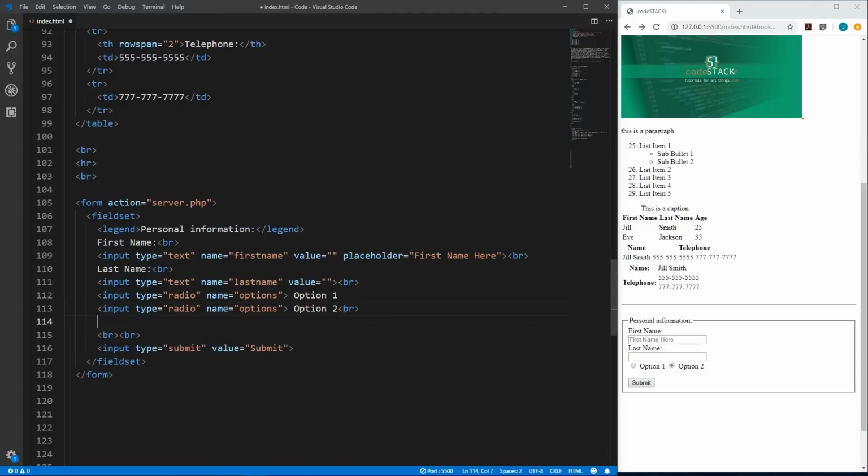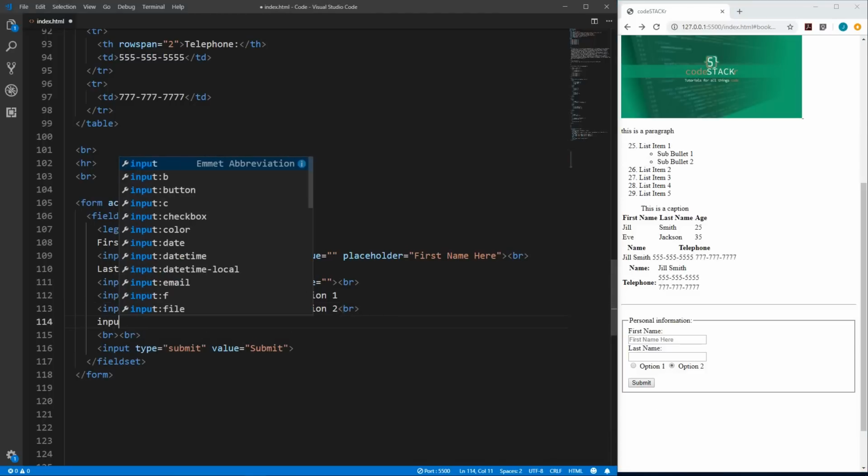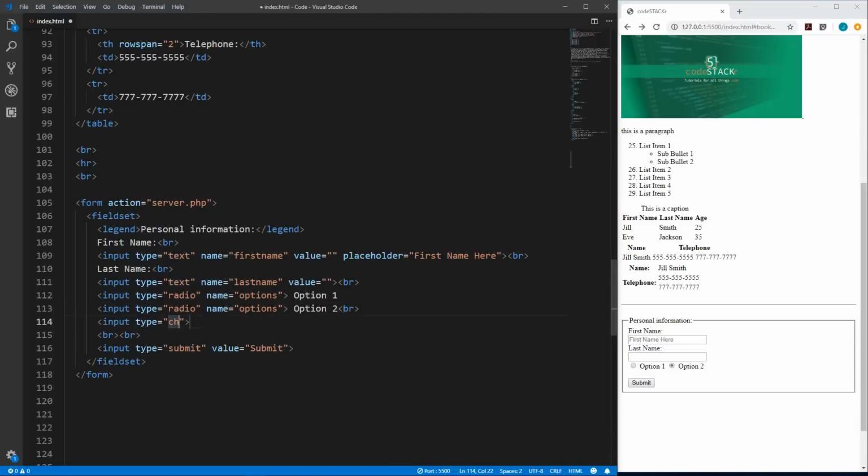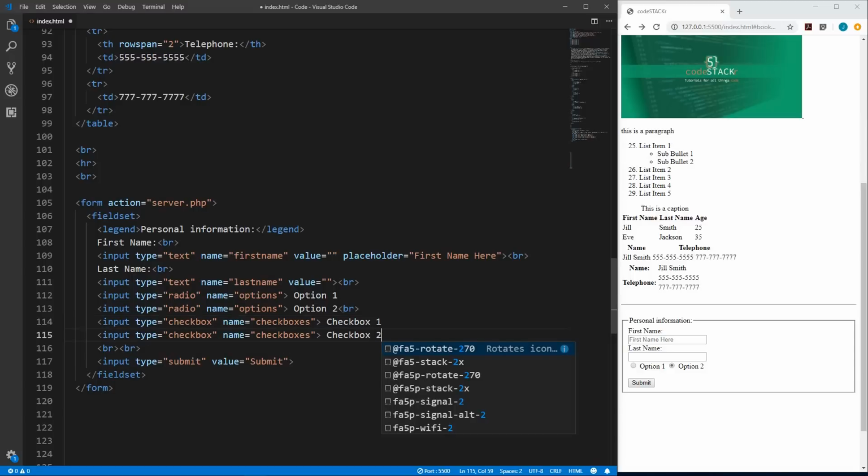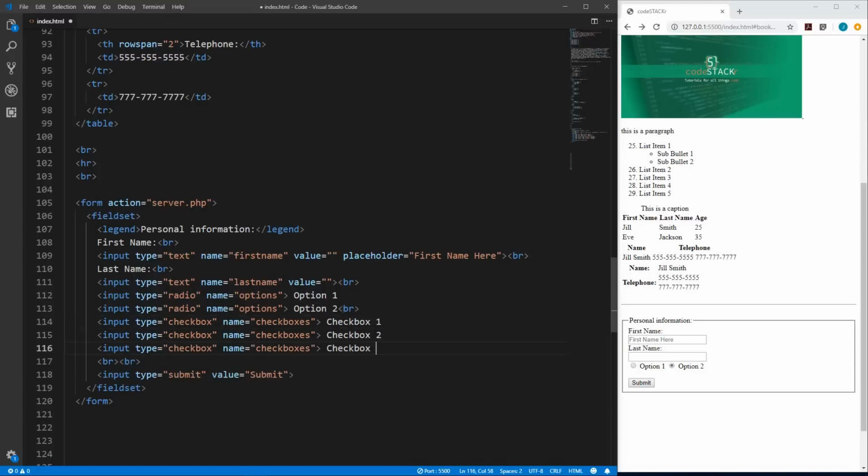We'll add a line break here and then we can add another input which will be a checkbox. So checkbox is very similar to radios, but you can select multiple. And we'll name this checkboxes. And checkbox 1, and then we'll duplicate that, and this is checkbox 2, and we can add another one, checkbox 3. Save that, and so now we've got some checkboxes. They can all be checked, unchecked.